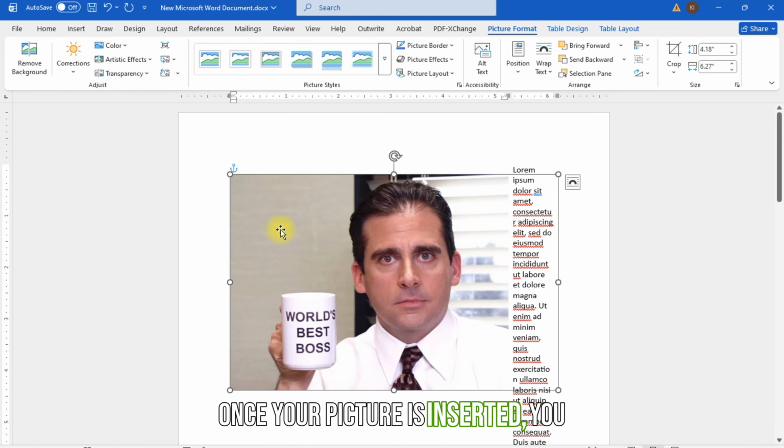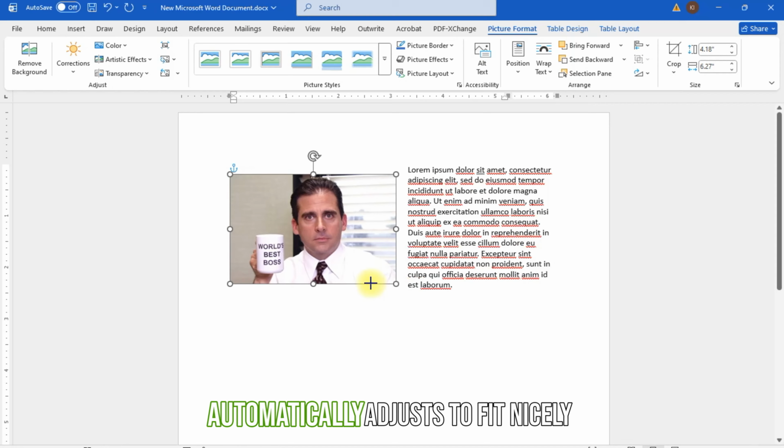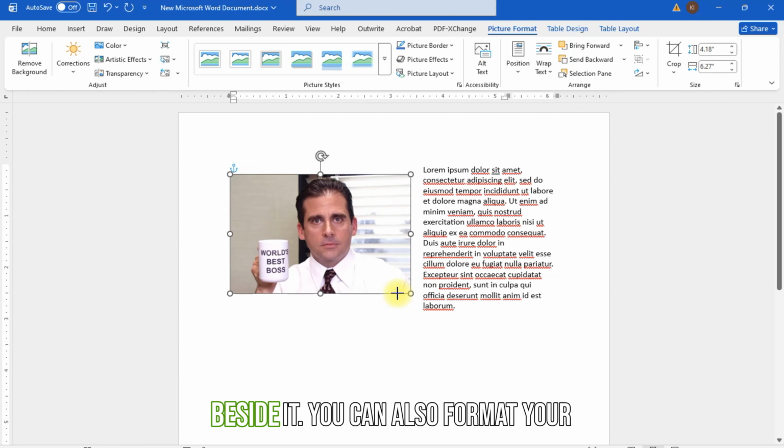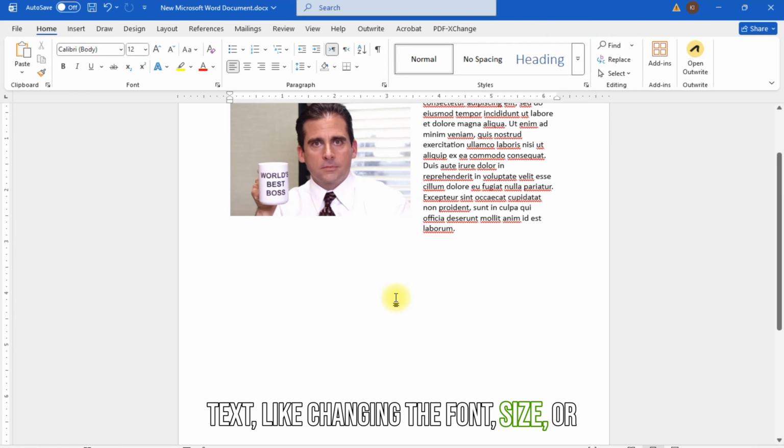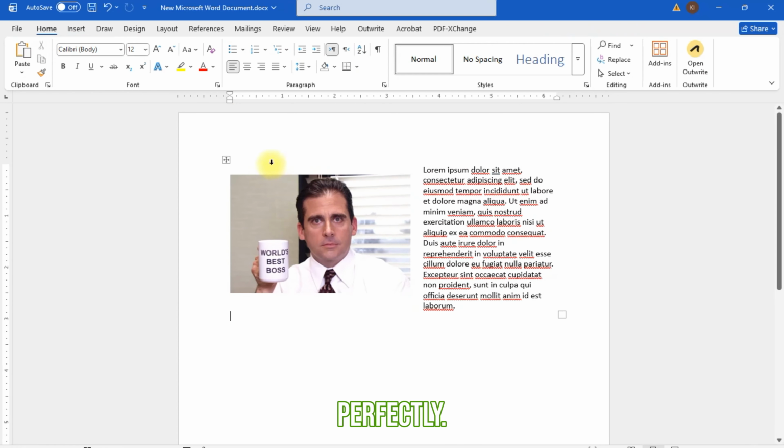Once your picture is inserted, you can resize it by dragging the corners, and you'll notice the text automatically adjusts to fit nicely beside it. You can also format your text, like changing the font, size, or color to match your image perfectly.